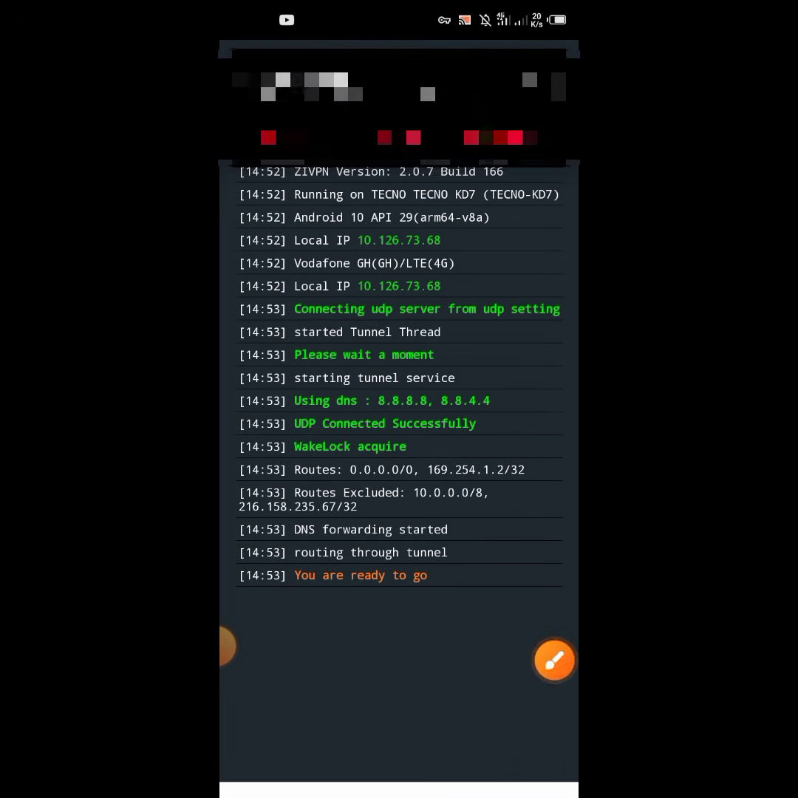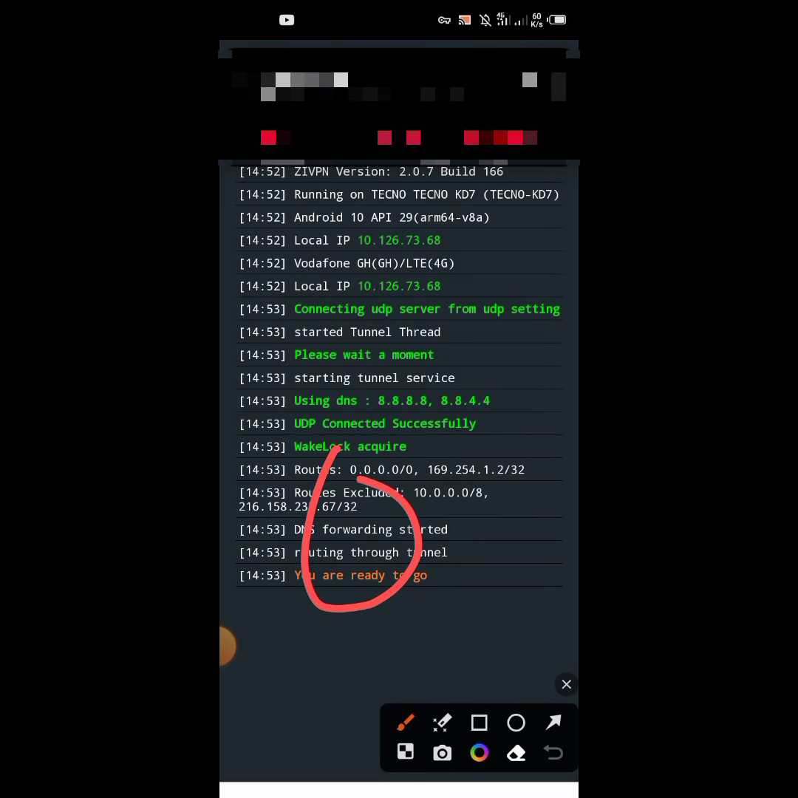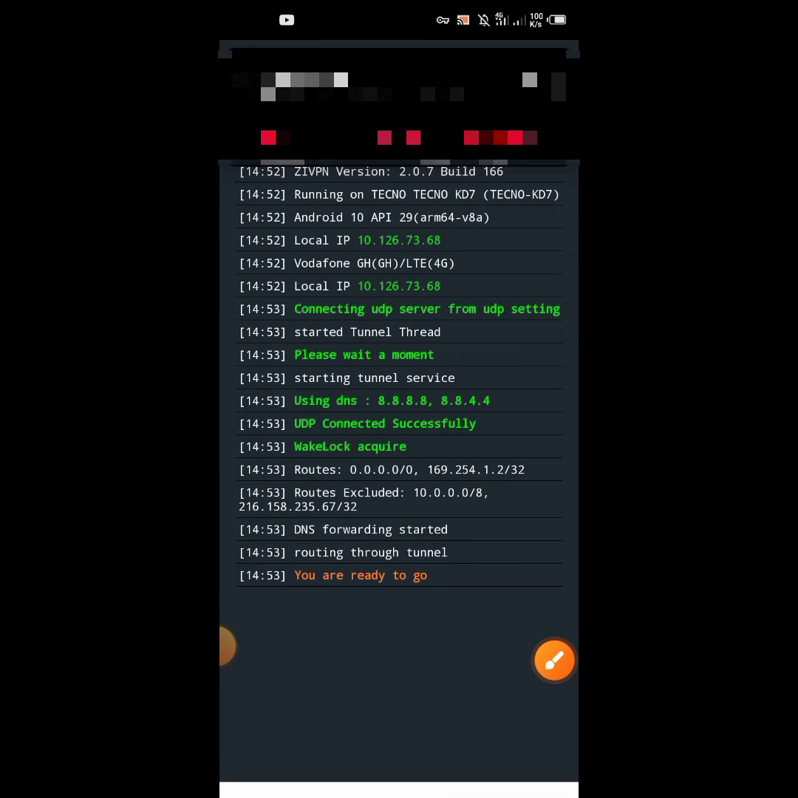So these are the logs. It is connected. This is how to go about it. It's very simple and easy to create it yourself.